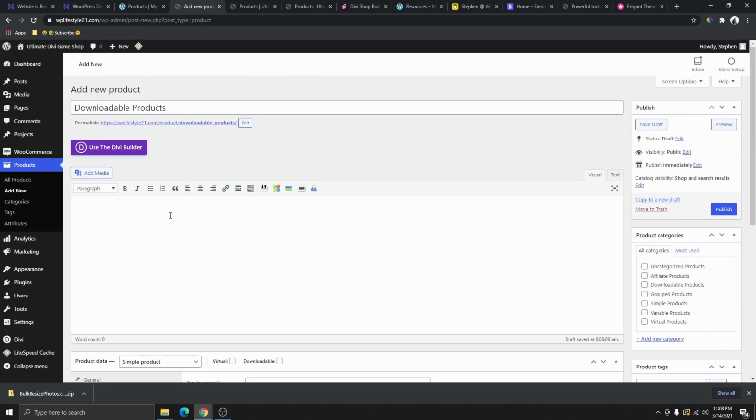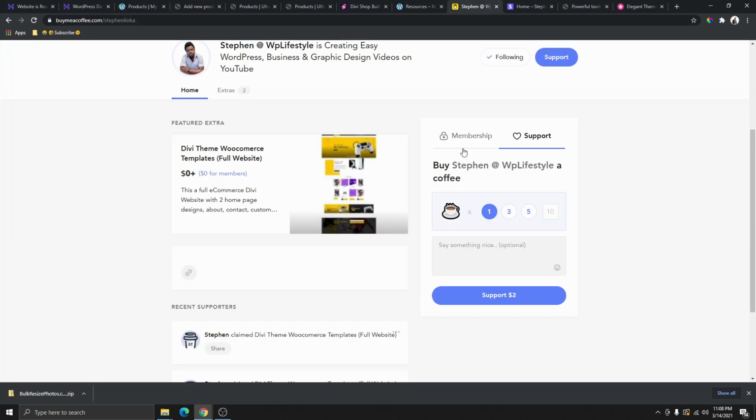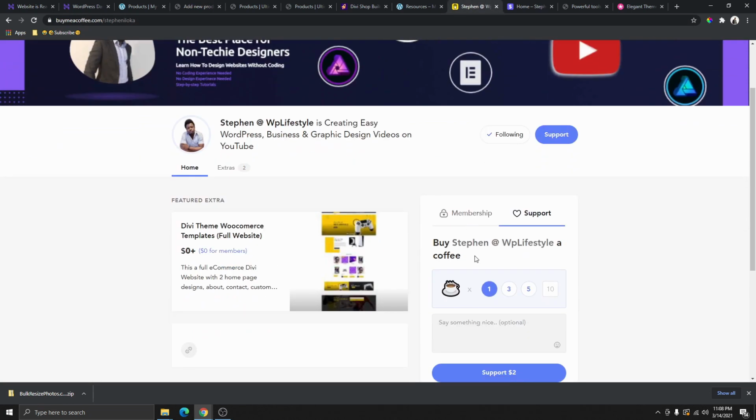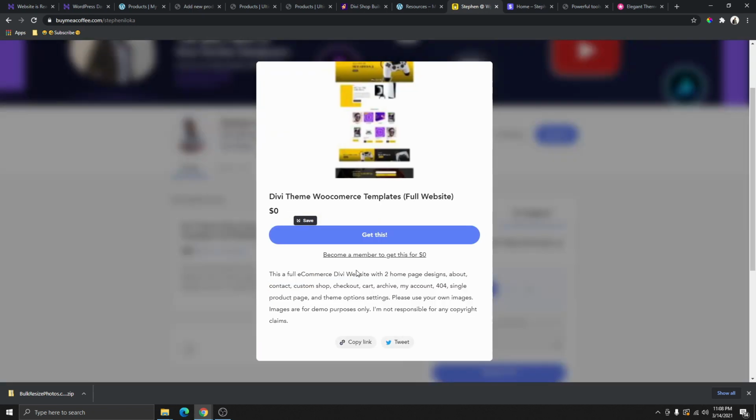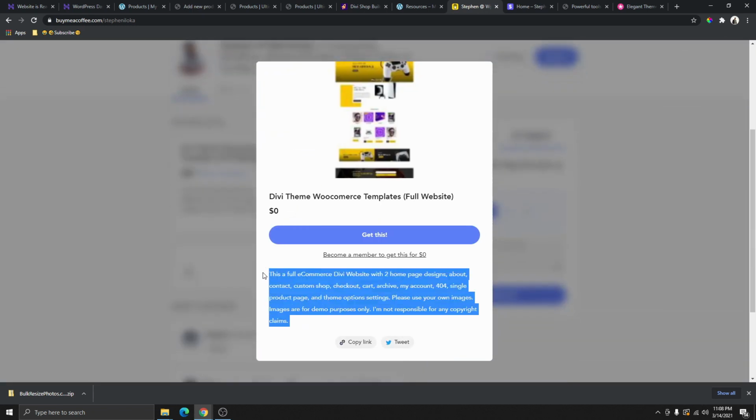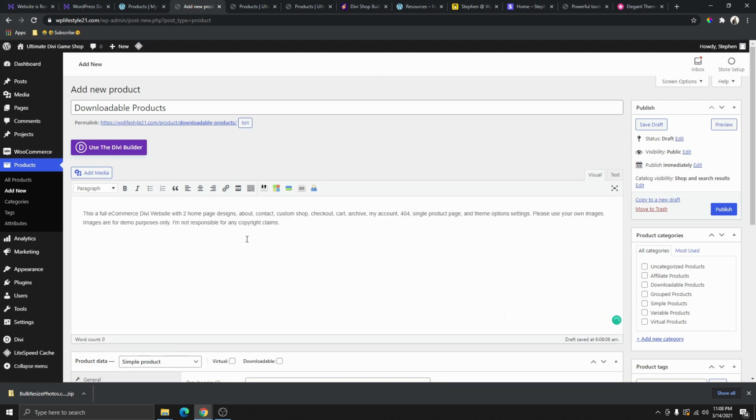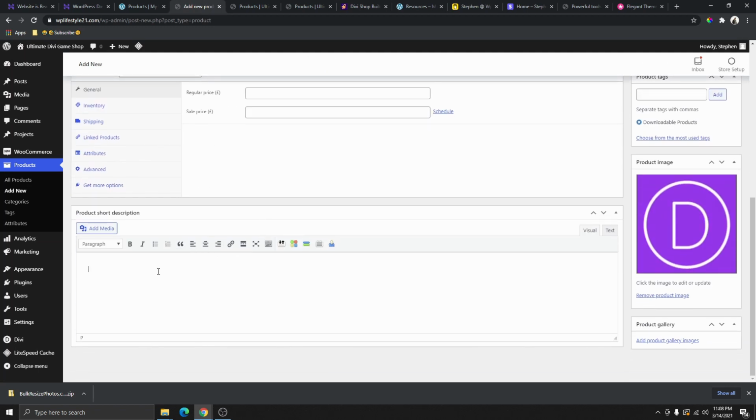And then from here, we're going to give the description of the template or whatever. So let me go back here and copy the description of this template right here. So let's say I'm giving this template away. I'm going to copy this, and then I'm going to go in here and paste the description, and then we also paste the short description here as well.